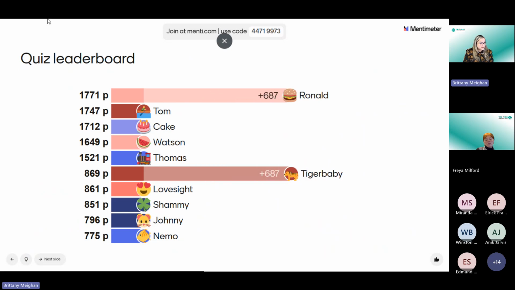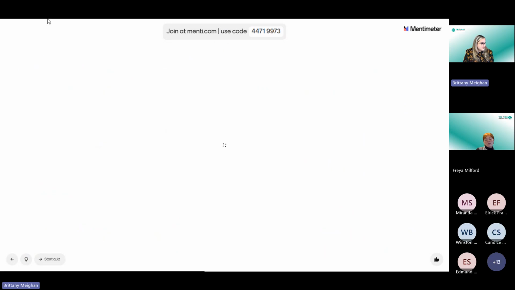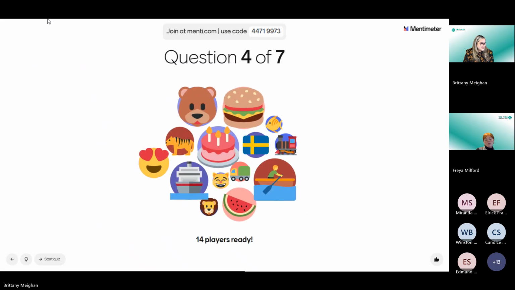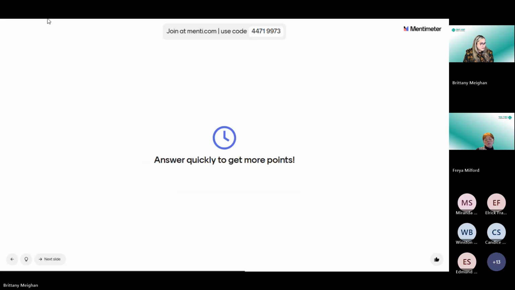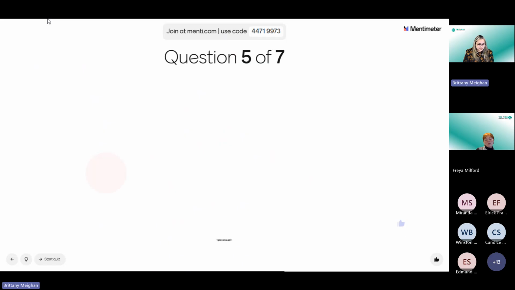Okay, this is where we are so far. Ronald doing good, and Tiger Baby, very good. Just a couple more.